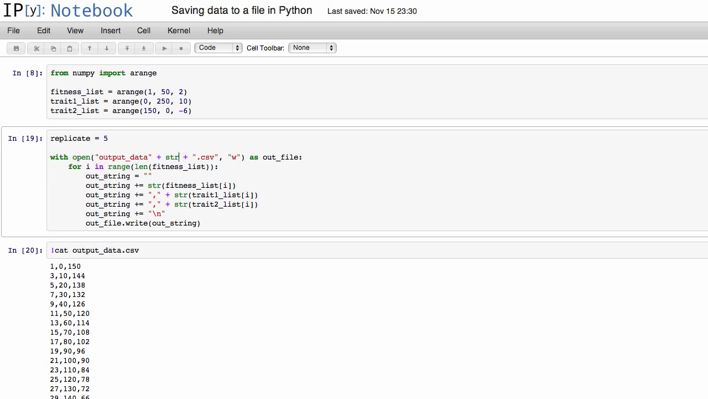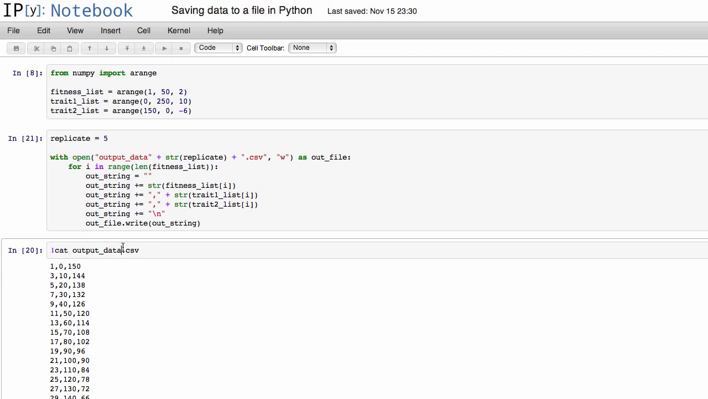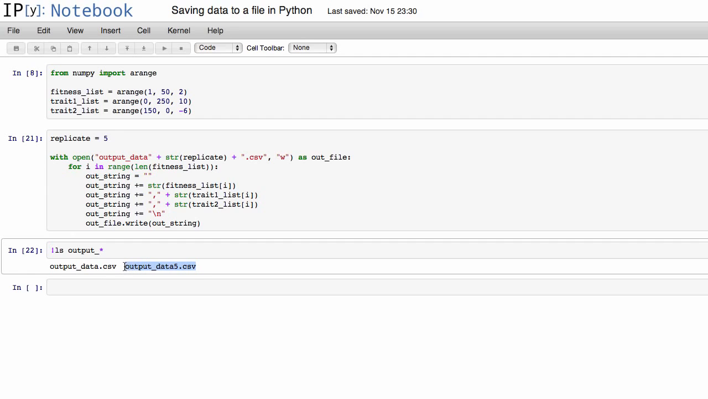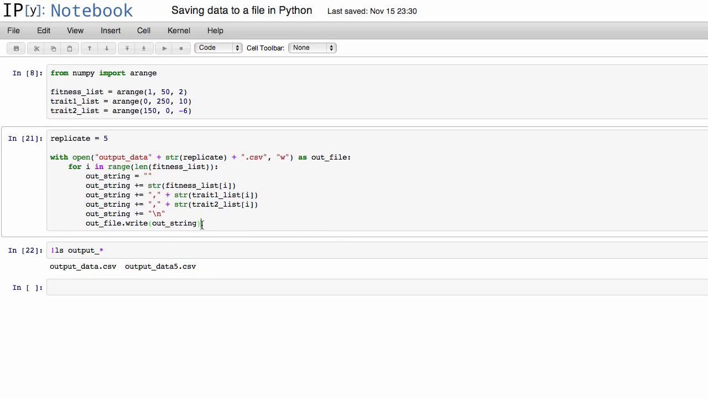We just turn the replicate variable into a string, and now if we do an ls in this directory for output underscore and then a star, you'll see that we now have an output 5. I highly recommend doing this while you're going through and doing your replicates, so you don't end up overwriting your data and losing a lot of time because you weren't careful about naming your files.